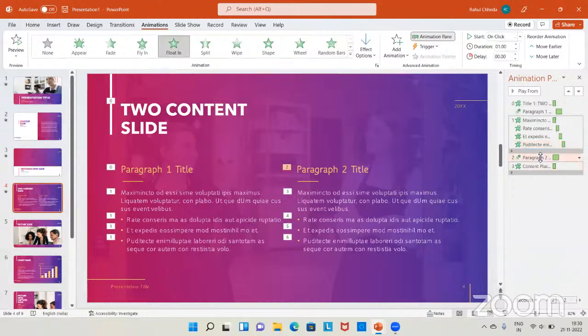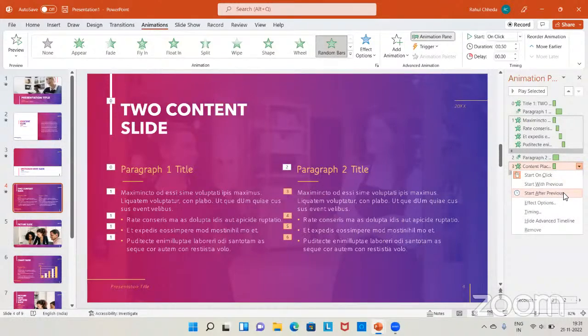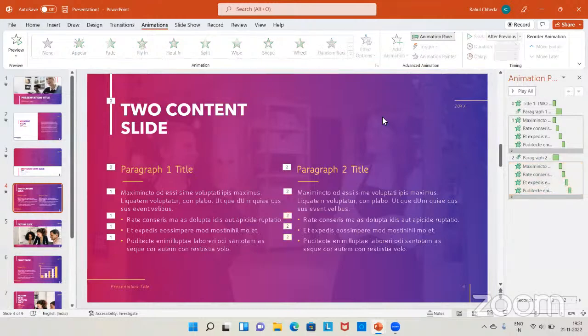In the para 2, what we'll do here, it will be on the click once all is appeared. And the next part, which is the content of that point, we want all to come automatically once the para 2 line title comes. So I'm going to select this main arrow which is there and say after previous. So as I do that, the entire sequence will come according to that after previous. So all will come one by one. So we have done this.